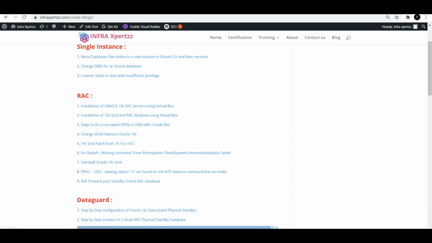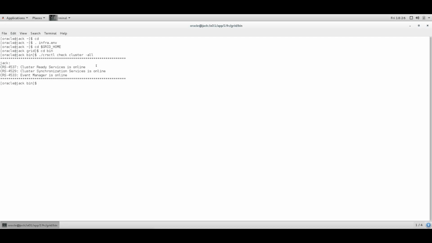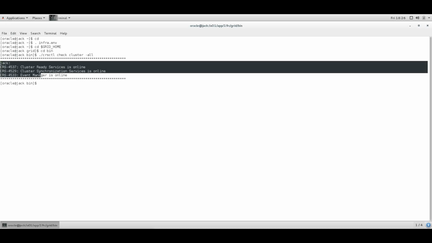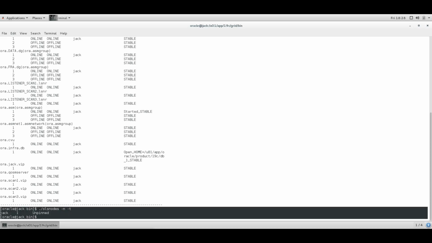So let us proceed with today's topic. Here we have just a single node RAC right now. If you can see from here, let me go to grid home and then to bin. You can see just one node is there. Also you can check with this command, you can see just one node is there, and also from olsnodes you can check. So we have just one node in here and it is unpinned.